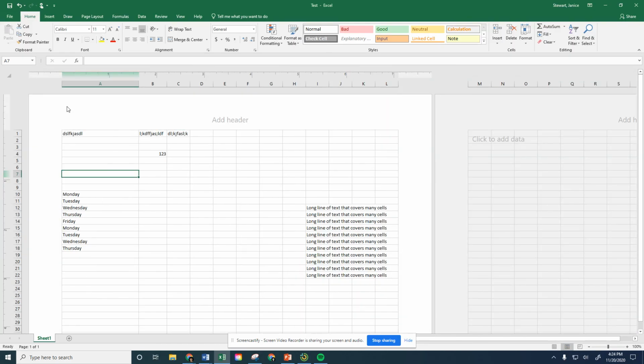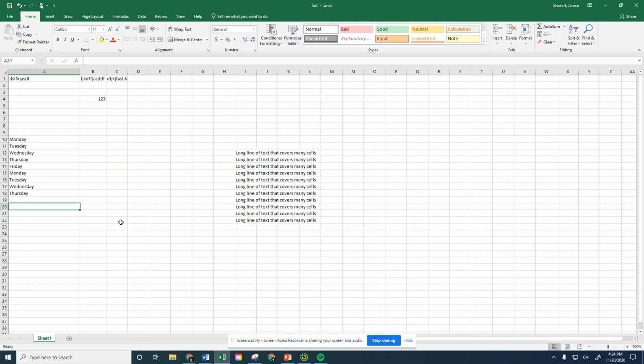The middle view button lets you add your header. That is not available in Google. And then Normal is where we do our work.